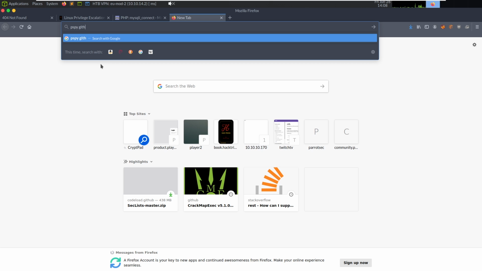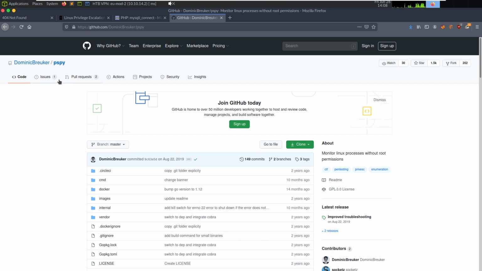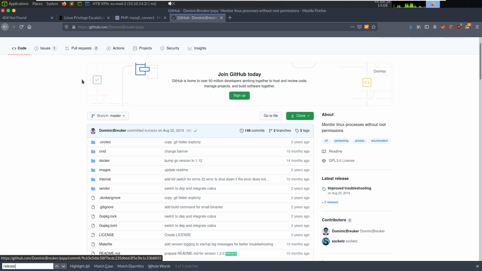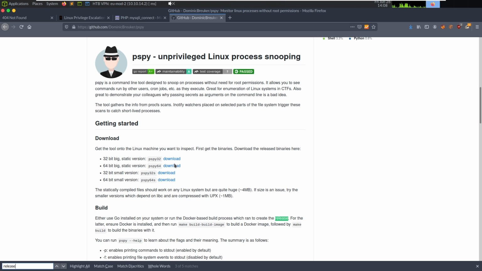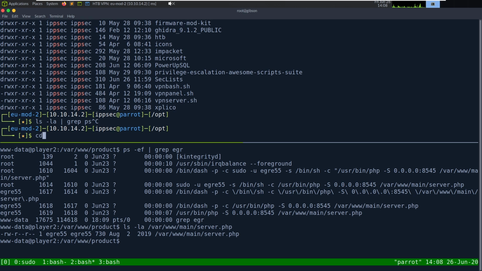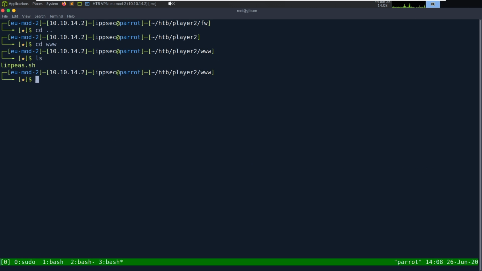pspy GitHub. And we'll download the small one. Where is releases? There we go. Big static, small. Save. www mv downloads pspy.